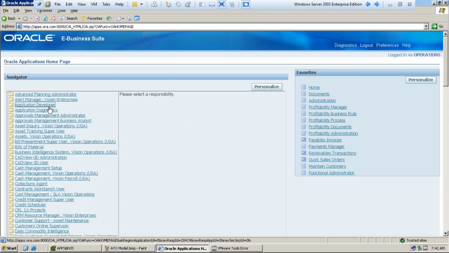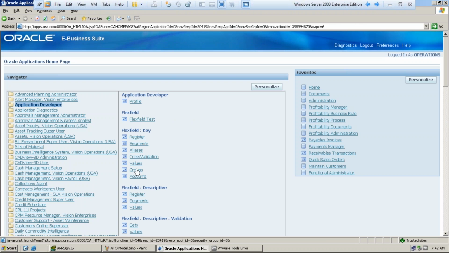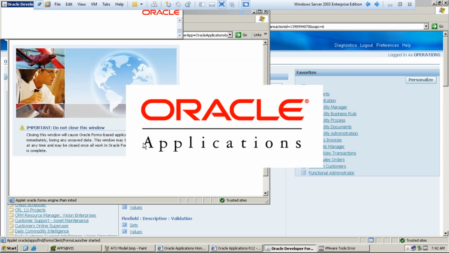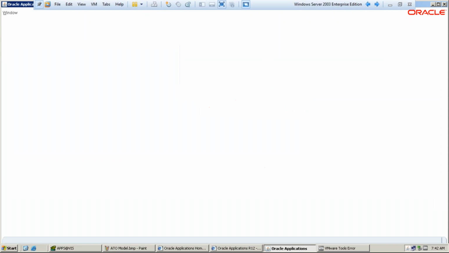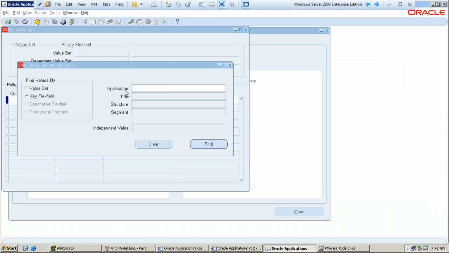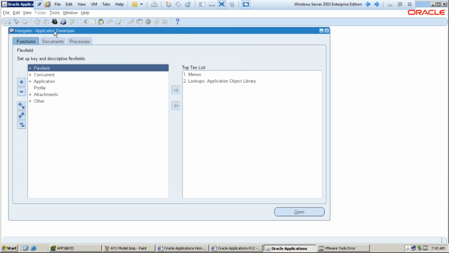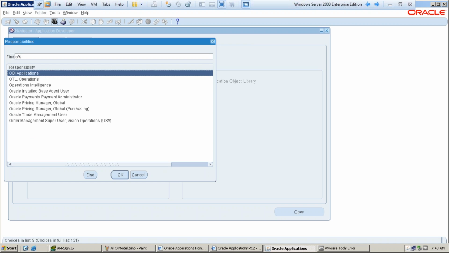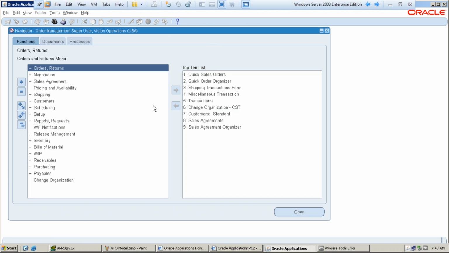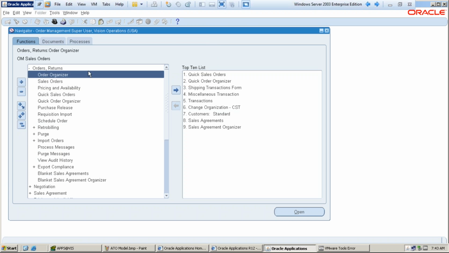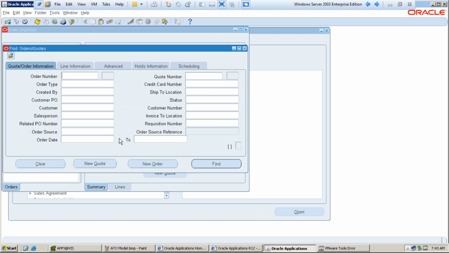Now, what is the order number? We can go and look once again. Yes, it's in SQL Developer. If you don't know it, you can also get it. Go to the sales order organizer and the order summary, pick a date and then you can take it. Then we can go to the order organizer.